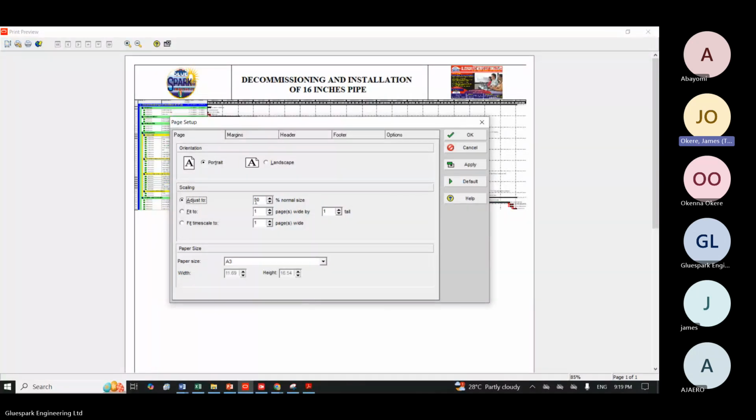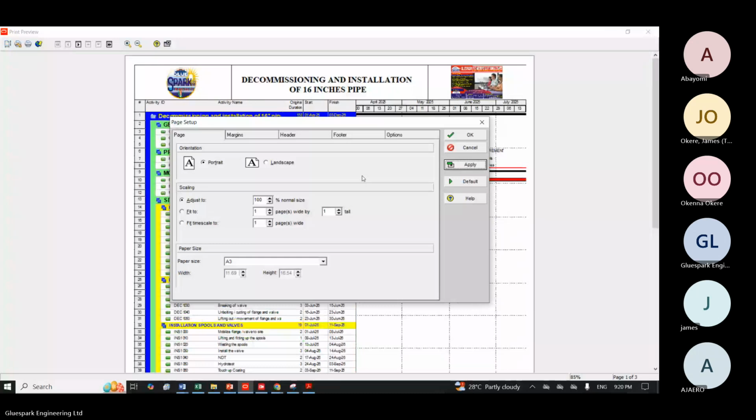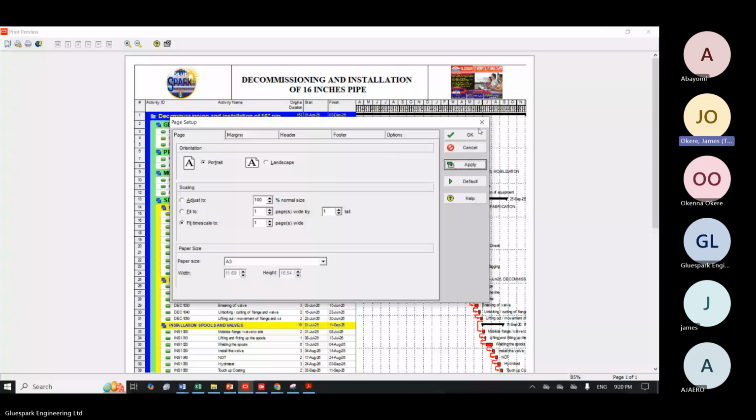Let me put 80 here. And let me say apply. So I think this looks a little bit bigger, but it's giving me 3 pages. Okay. And for me, I don't need 3 pages. So I can still use this. Okay, so you can see it now looks bigger. If you can see very well, it's very neat now, right?